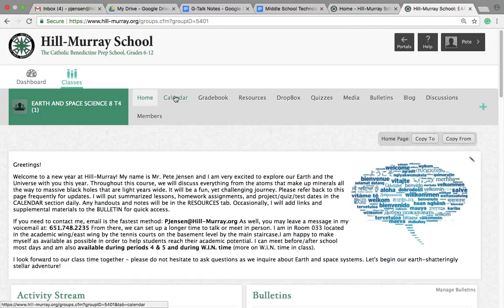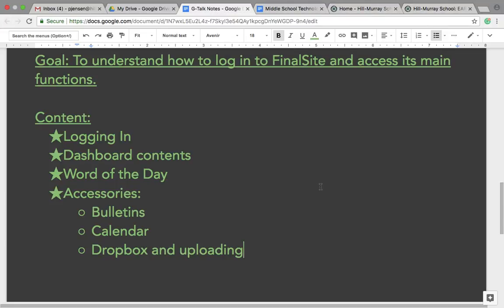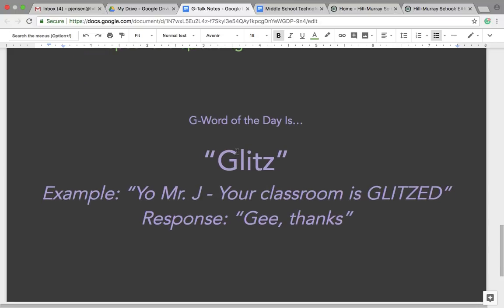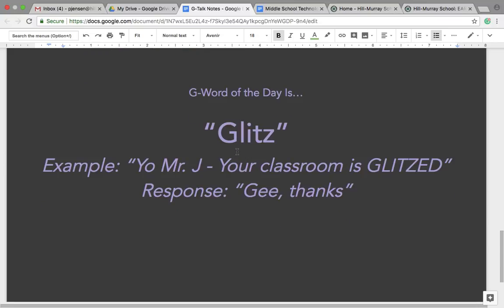So before we talk about the calendar, gradebook, resources, it is time for the word of the day today. And the word of the day today is glitz. That's right, that's the G word of the day. Glitz may be, "Yo, Mr. J, your classroom is glitzed." In other words, it has some pizzazz, maybe more so than necessary, specifically with the word glitz. And I'd say, gee, thanks. That was nice of you.